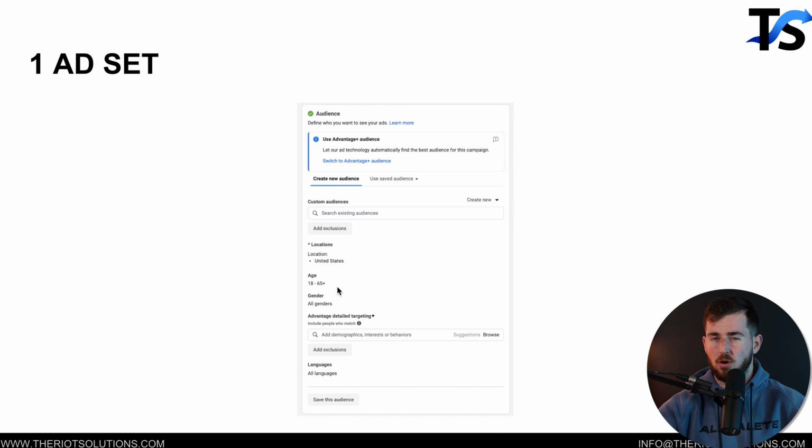Age group, if you know for a fact what your age group is, if not, just leave it 18 plus. Same thing for gender. If we're running a men's clothing brand, it makes sense for us to target men. But if it's unisex, then just run both. No targeting for interests, and no targeting for lookalikes. And that's because we leverage broad targeting.